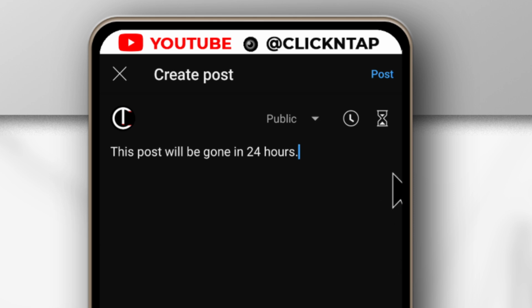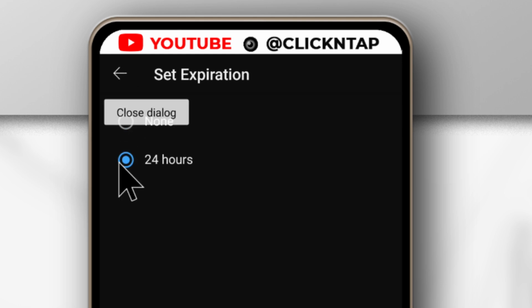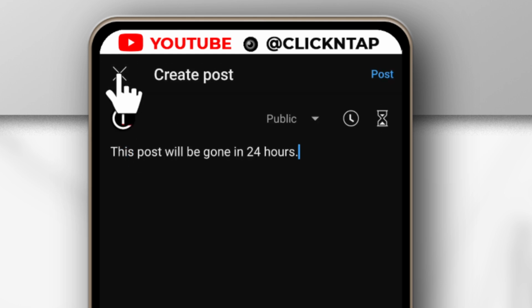Alright, so after typing it, this is the option you want to tap. And then you click how long you want the post to last. I've heard that there's an option for, is it 72 hours or 48 hours? I'm not really sure, but I don't have it here. So I only have the 24 hour option, which is okay. So I'll click it or tap it, and then I'll go back. And from here, I can tap post.